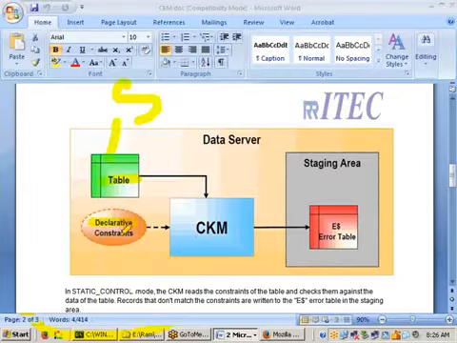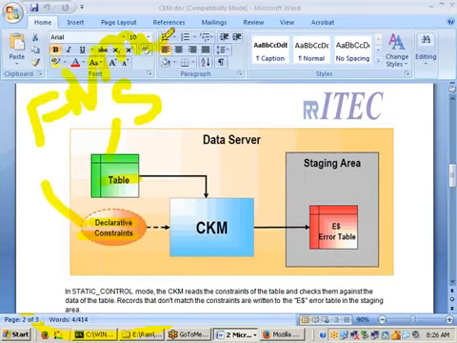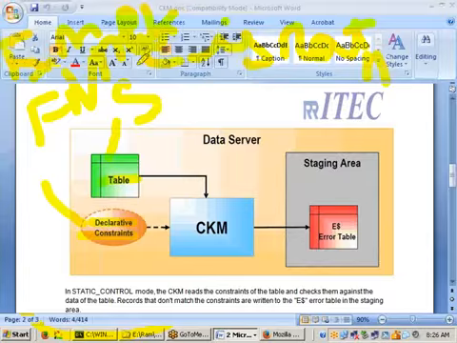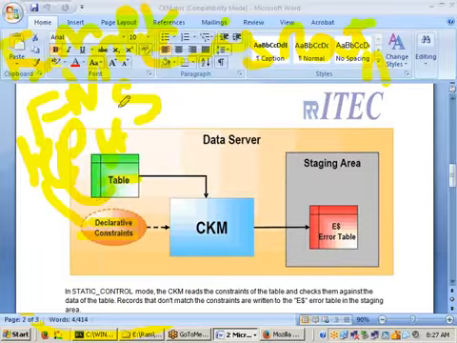I am going to write some kind of declarative rules. Declarative rules are nothing but, let's say, first name is what, sir? Not null. Okay, second rule, let us say employee number is what, sir? Primary key. Employee number is the primary key. Next one is phone number, the length of the phone number should be what, sir? 10 digits.